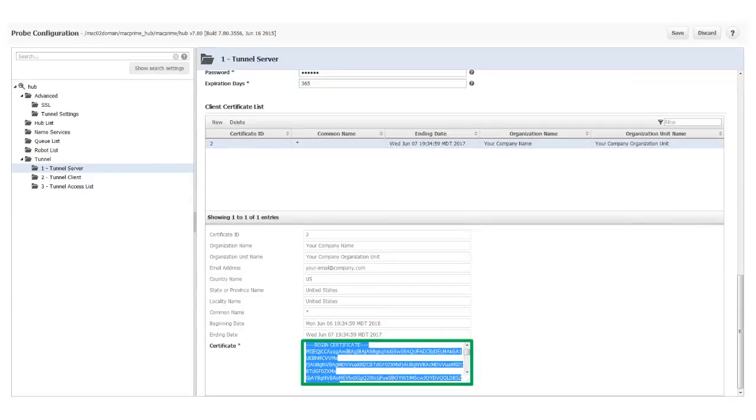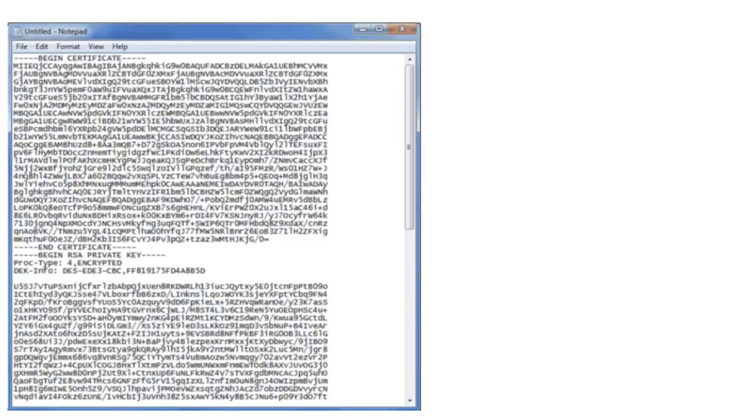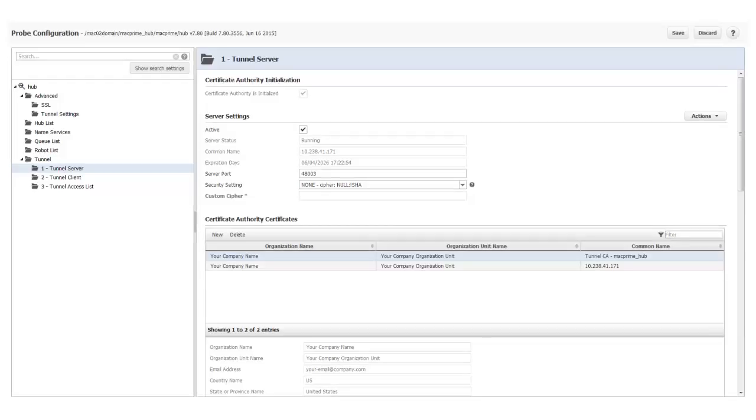I must now save the certificate. I click inside the certificate box, click Ctrl-A to select the entire certificate, and Ctrl-C to copy it to the clipboard. To save the certificate, I open a text editor like Notepad and paste the entire client certificate into it, then save the file. Remember, I'm going to need this certificate later on when I create a tunnel client on the secondary hub. Now that I've saved my client certificate, I scroll back to the top of the page.